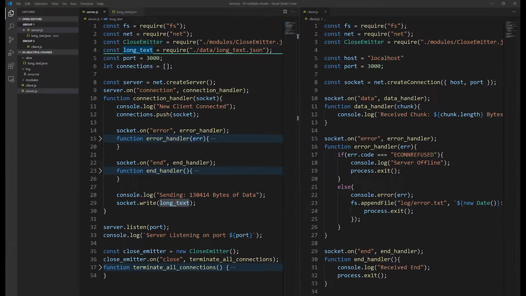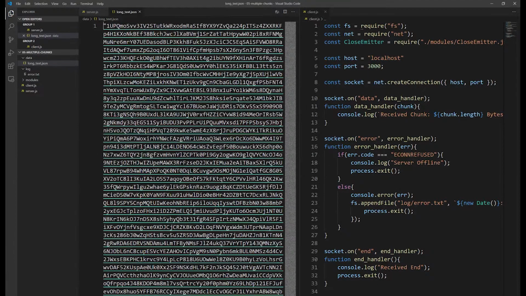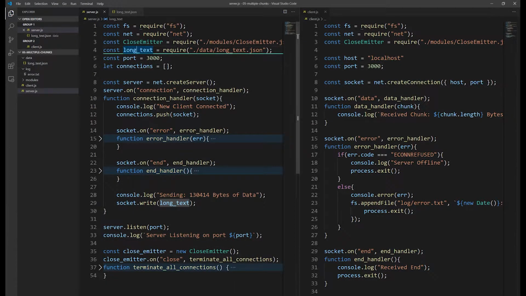This demo looks at how Node.js handles large amounts of data with socket.write. We have longtext.json, which we are just going to use a require statement to turn into a string. The contents of longtext.json are a large number of random characters wrapped in quotes. Once we have this string longtext, we are going to write it using socket.write.